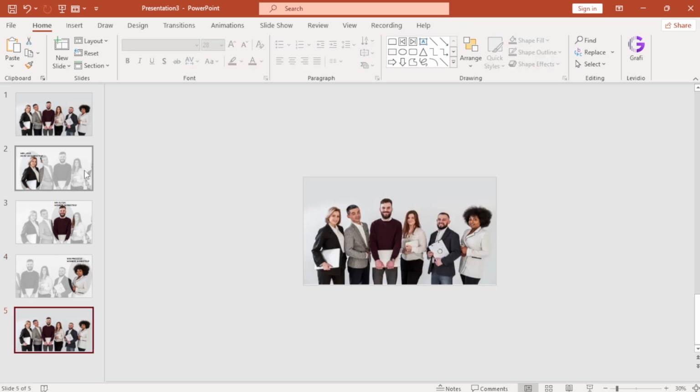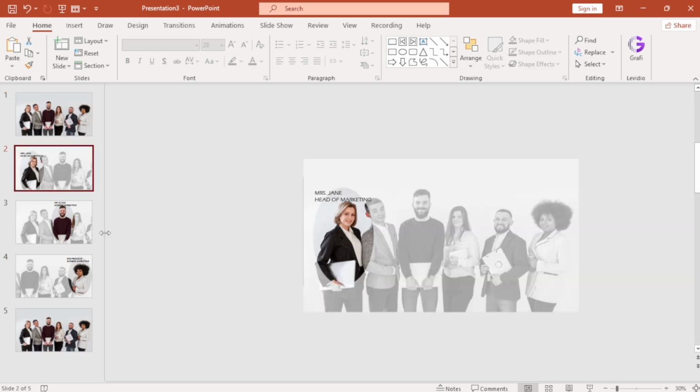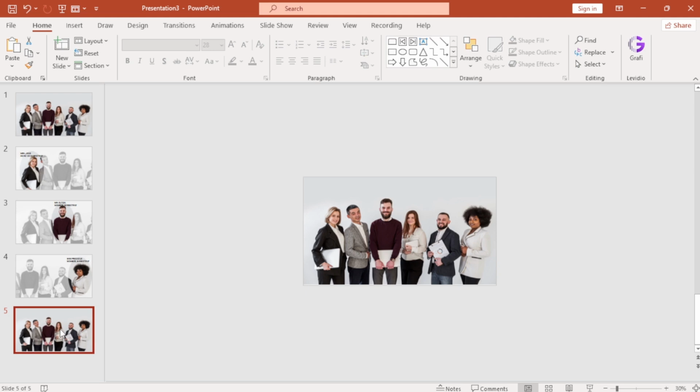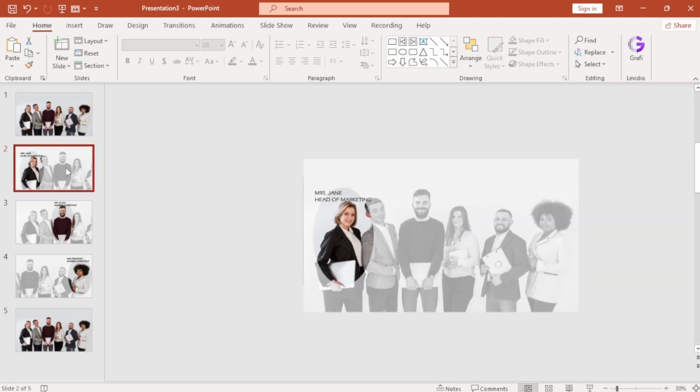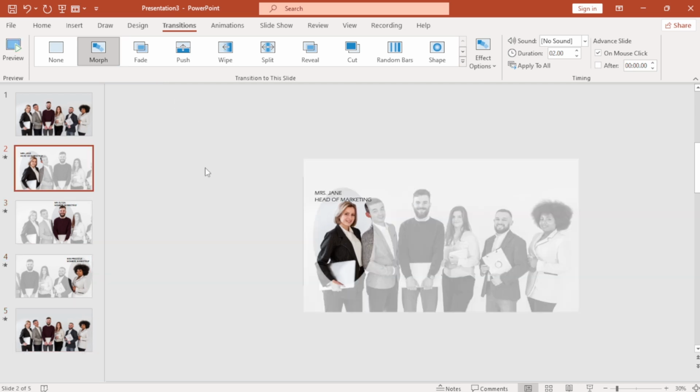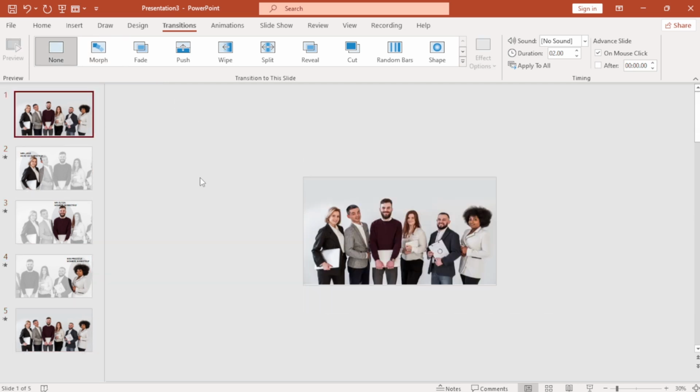All right, now here we are. We have our full crew members. We have this person, this person, this, and then back to our full picture. The next thing we do is select this, hold Shift, come down to select all. Now let's head over to Transition and select Morph transition. Beautiful. Let's play and see what a beautiful and dynamic transition we have here, having the spotlight effect.